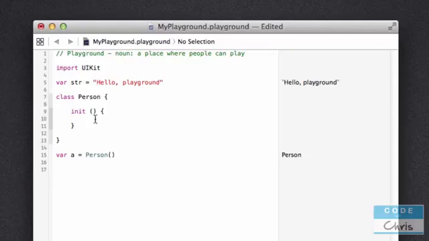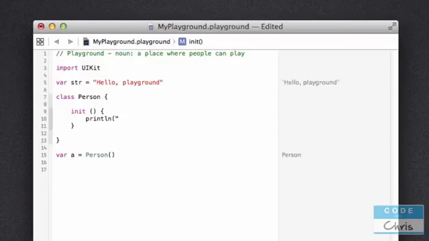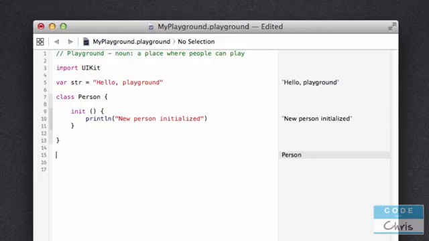And let's put a print line statement in the init, just so we can see that it gets called when we create a new object. So let's say new person initialized. Okay, so now when I create a new person, you can see that the print line statement is run, and you can see that that's the output.